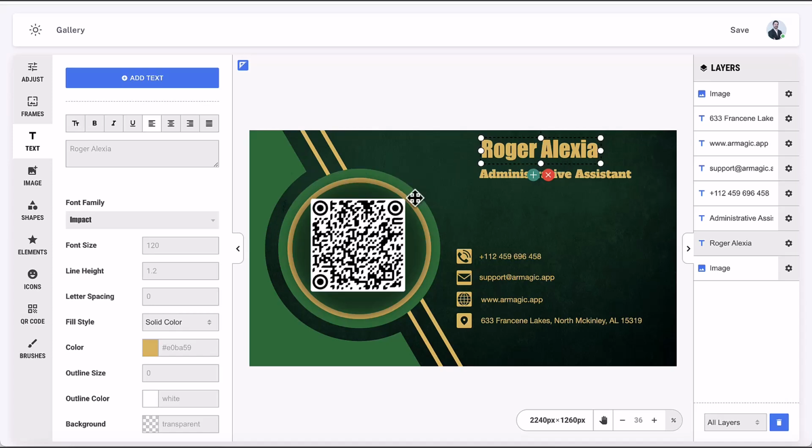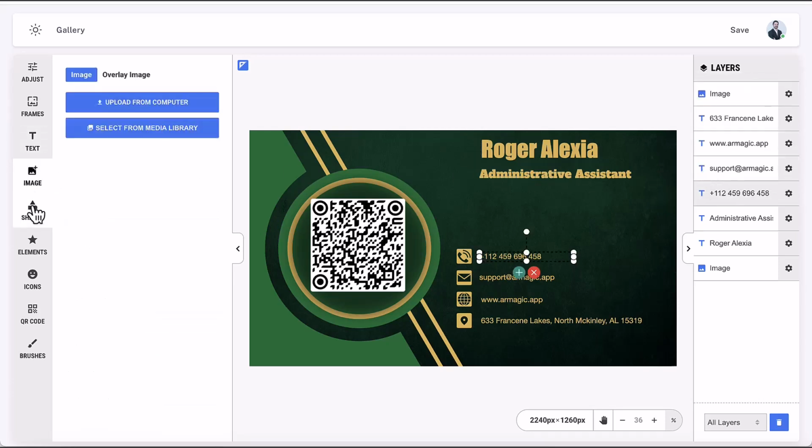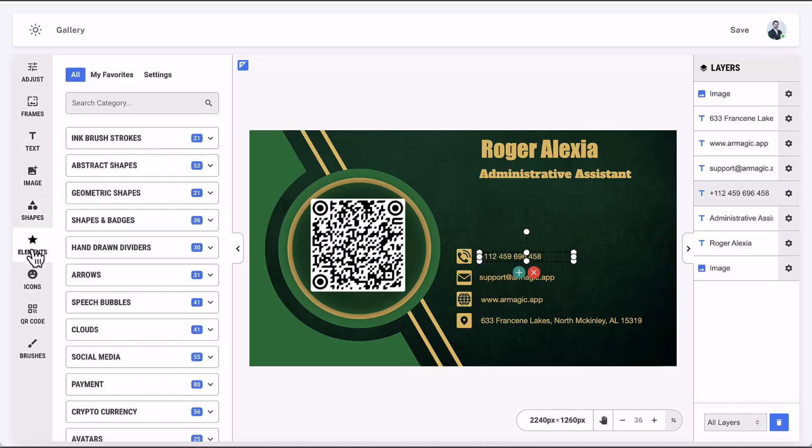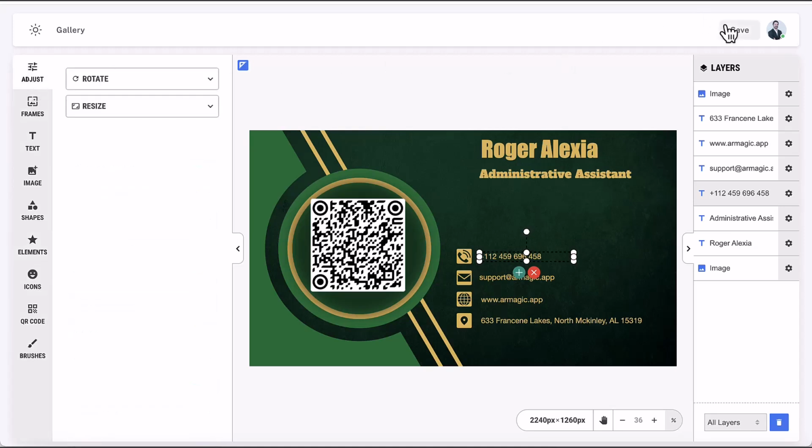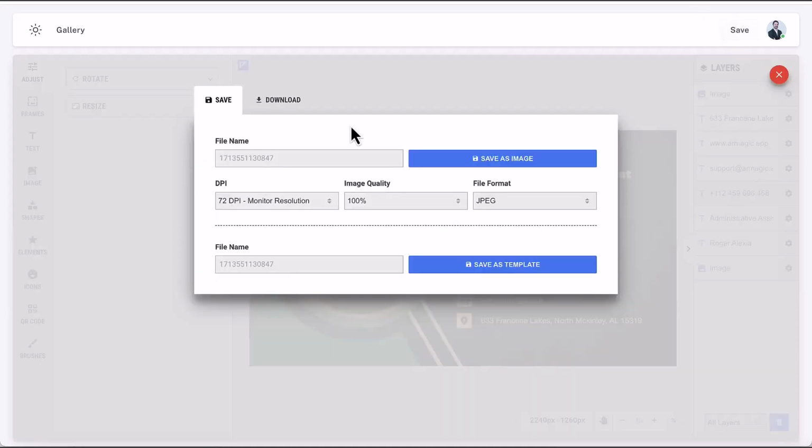And now with the editor here, of course, you can go ahead and customize the layers here. You can add your own images, add your own shapes, elements, import your QR code if you want. And then whenever you have it like you want, we just go ahead and hit save, and then we can download in the right dimensions and the right file format as you want, or we can just go ahead and save it as a template to use over and over.